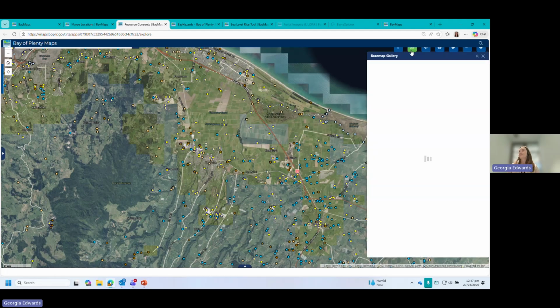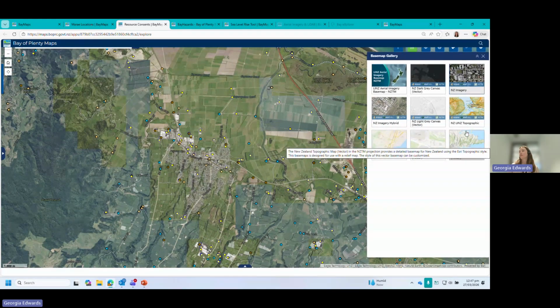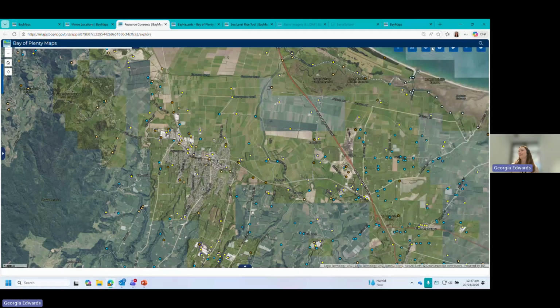Once again, we have that base map gallery, so you can change the map underneath to whatever suits your purposes. If you'd rather see a topographic map, some relief hillshade, or a darker base map or something like that.